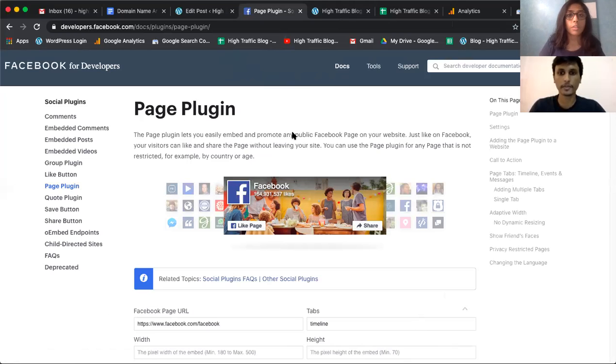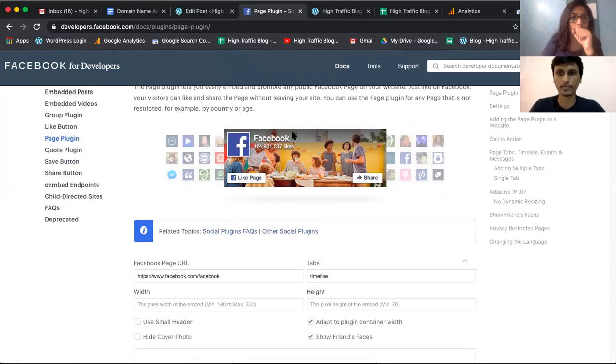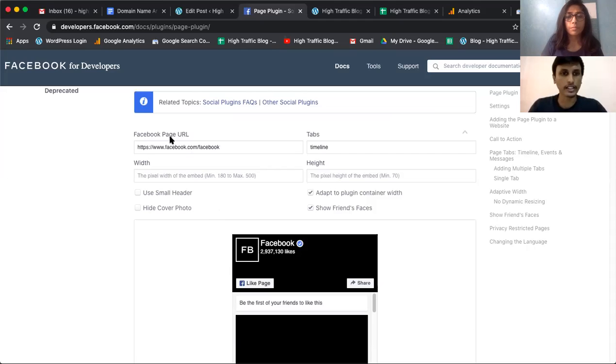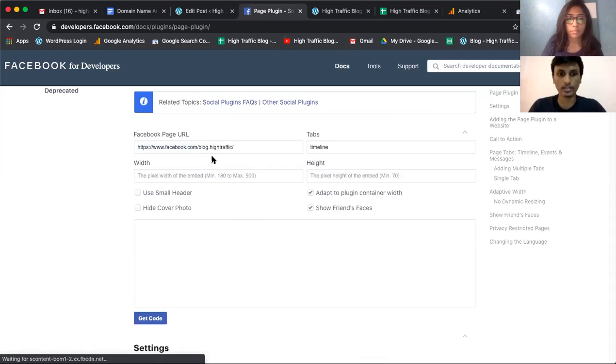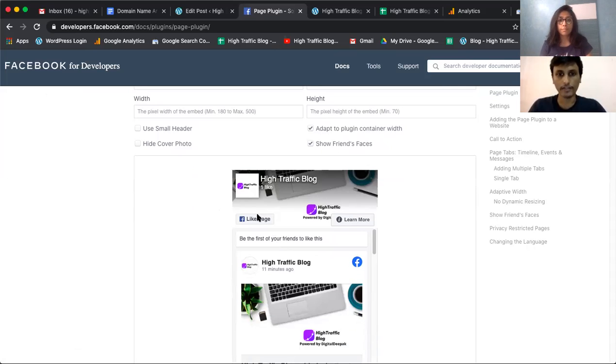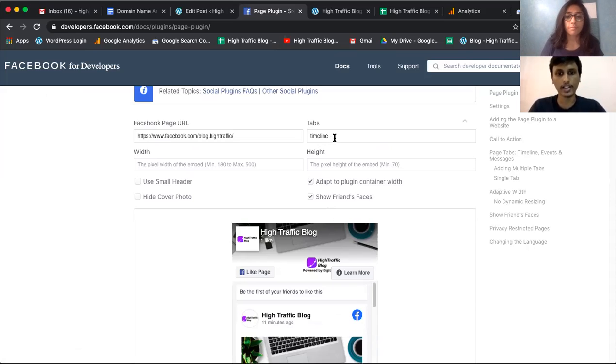Let me also update it on the resources until then. So we have a lot of options here. The first field here says that you have to drop your Facebook page URL. I'll do that. As soon as you do it, you can see here it has already picked up our Facebook page. And here in the timeline section, you can add timeline. If you tick it, it will show what are the things that you can add as tabs. So you can add events, you can add messages and everything. I'll just keep it to timeline again.